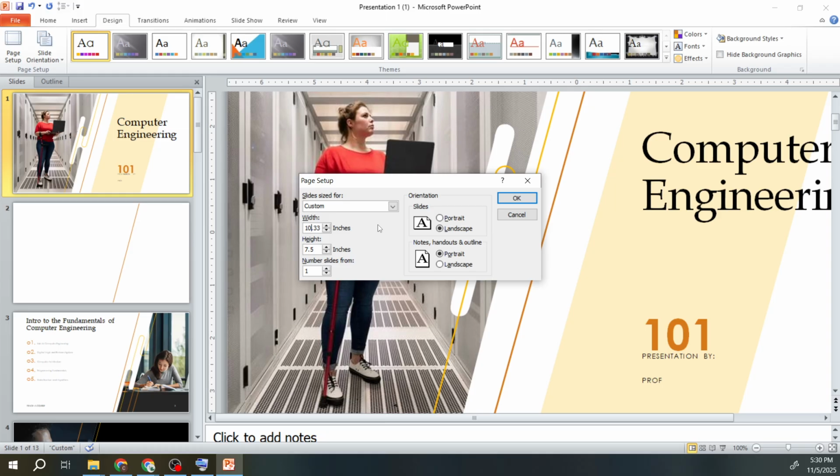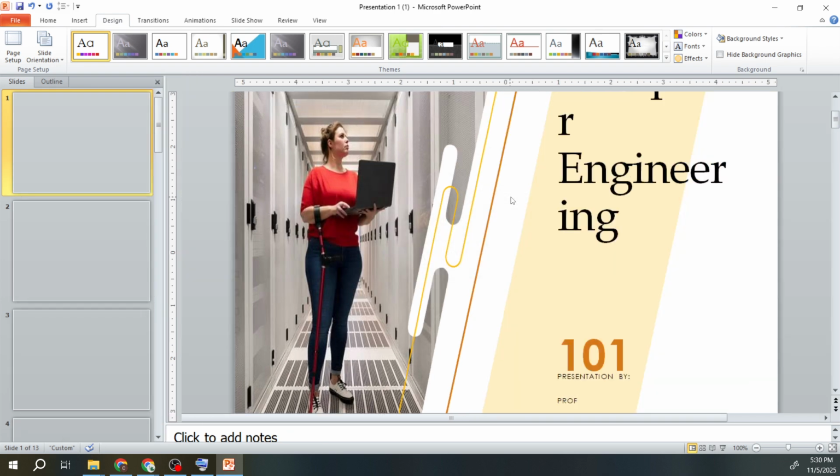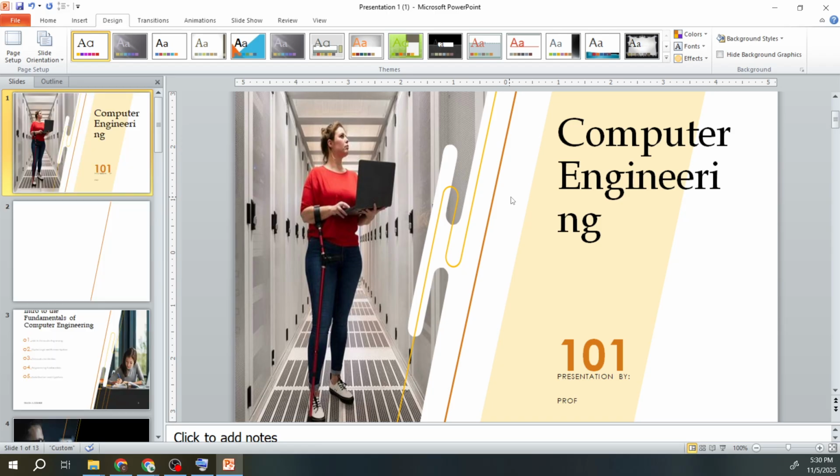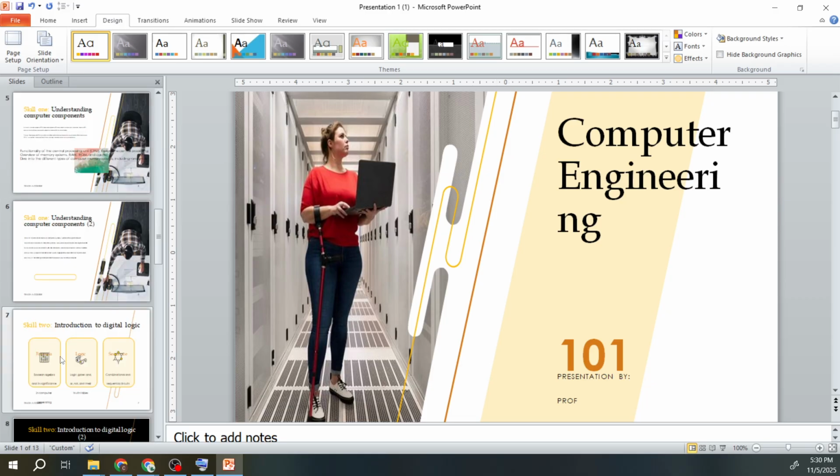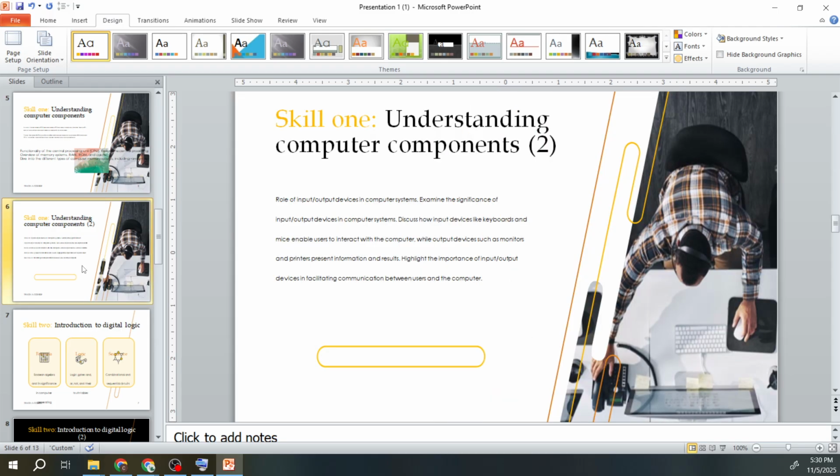Once you've selected your preferred slide size or input your custom dimensions, simply hit the OK button. This will apply your new dimensions to the current presentation. At this point, it's a good idea to go through your slides to ensure that all your content fits well within the new size and nothing important has been accidentally trimmed away.